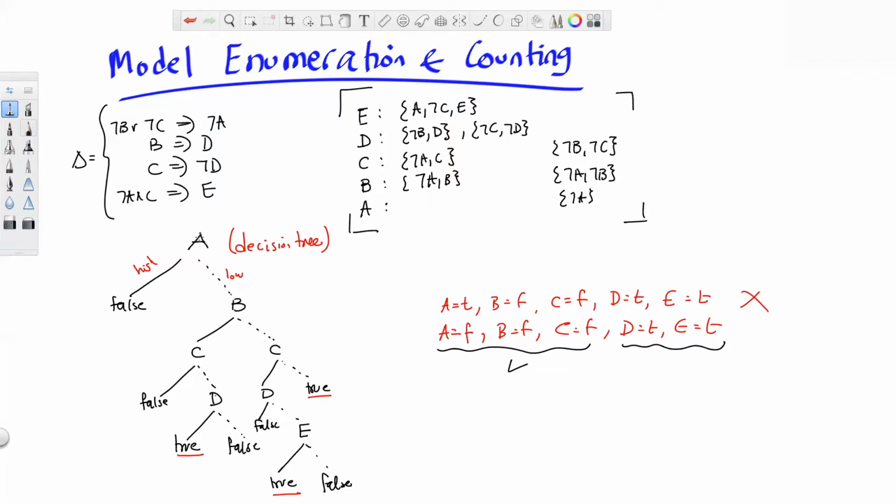If you go down this path, right? So A false, B false, C false, the fact that I didn't have to test these two guys tells you that there are 4 different ways in which you can complete this and get a model. So if you look at this node here, it's actually characterizing 4 different models for this particular knowledge base, right? So A false, B false, C false, and D and E could be anything. So this is already characterizing 4 different models.